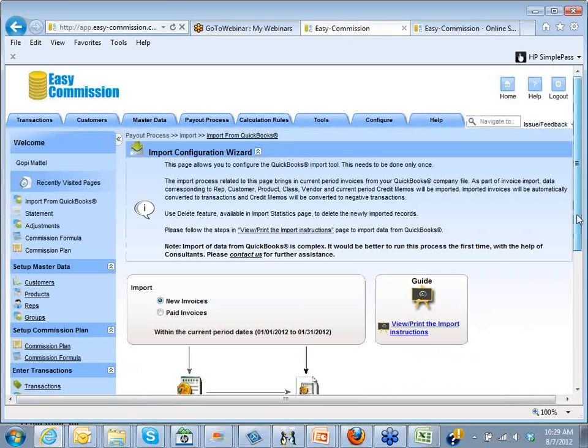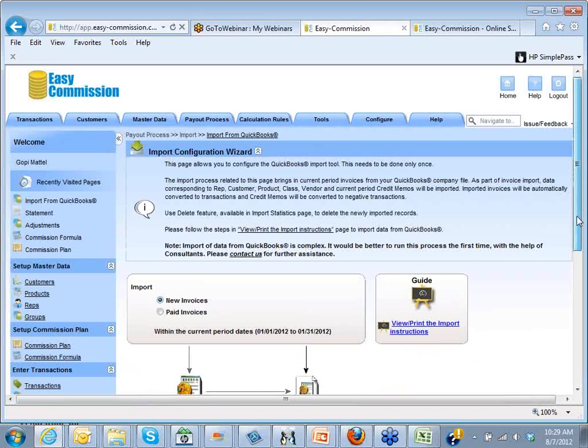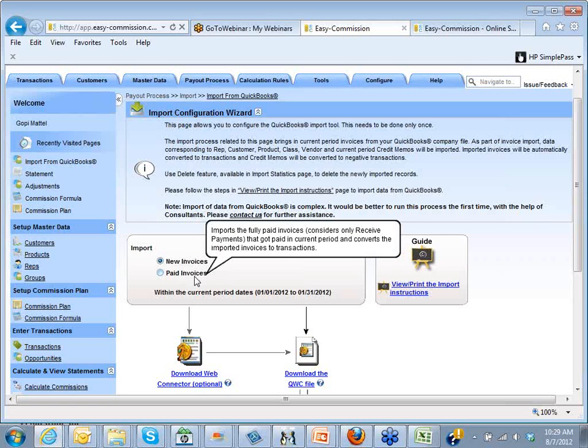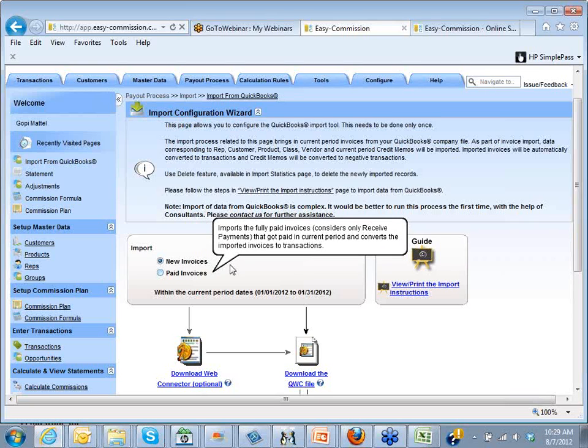And I wanted to perhaps reemphasize that we can do new invoices, meaning any invoices that were created in the period start and end date under consideration. That's one type of import. Or we can do paid invoices, meaning anything that got paid in that range, regardless of when it was created. We can do that as two separate things. We cannot combine the two, which Q Commission can do, but individually you have to pick one or the other in the case of Easy Commission.